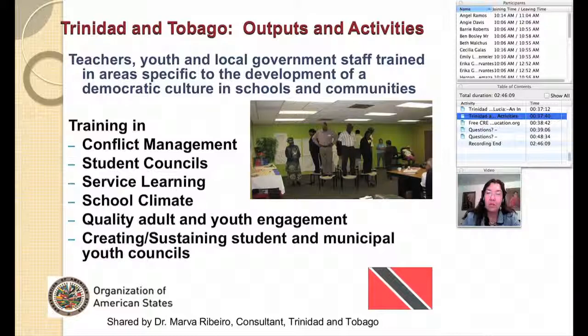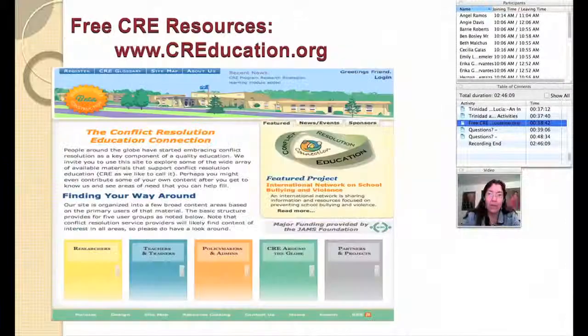Those youth councils are where they've trained the young people and the local government in conflict management skills and collaborative decision-making processes, which build on those conflict management skills, and looking at challenges in their communities so they can work together, the youth and the ministry.